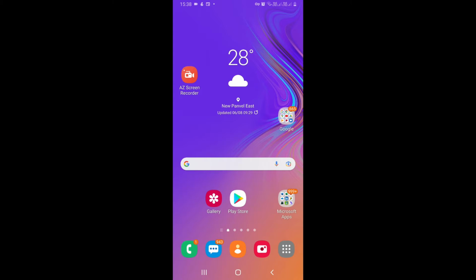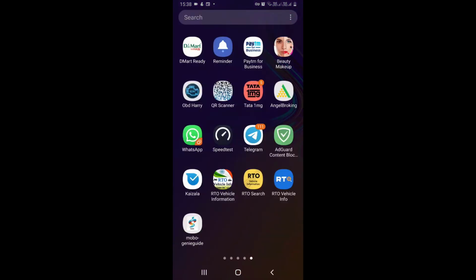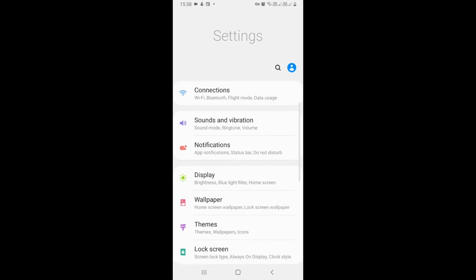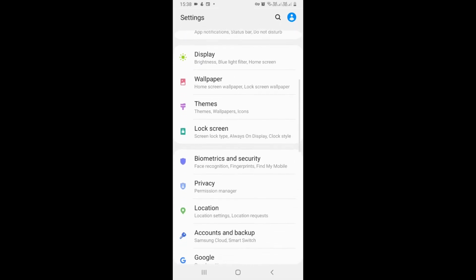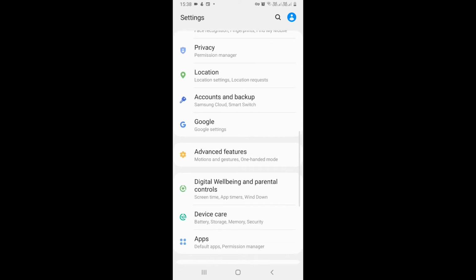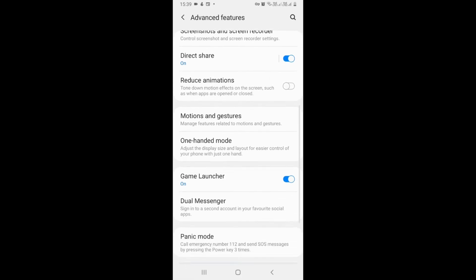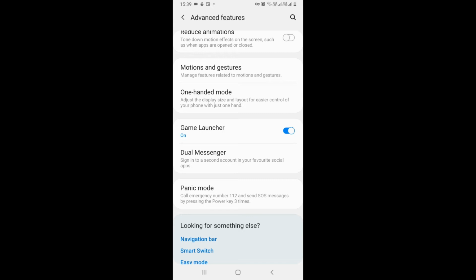First, let's start with the name and location every manufacturer uses for this feature. We are showing Dual Messenger on a Samsung phone. So first we are going to the settings, and advanced features. See, advanced features. Then dual messenger. See here, dual messenger.